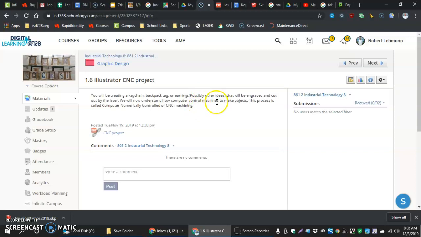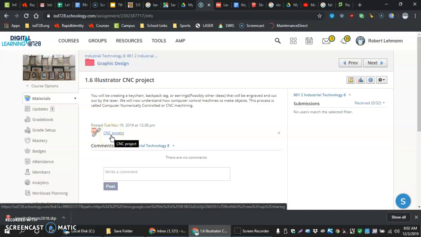That will be engraved and cut out by the laser. We will now understand how computers control machines to make objects. This process is called computer numerically controlled, or CNC machining. Down below will be the link to this playlist. It's not there yet. This is my first one that I made, or first video.